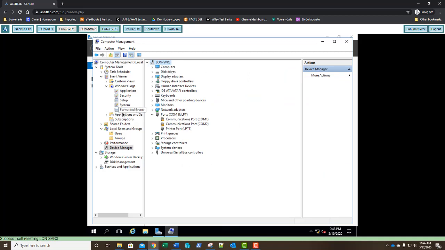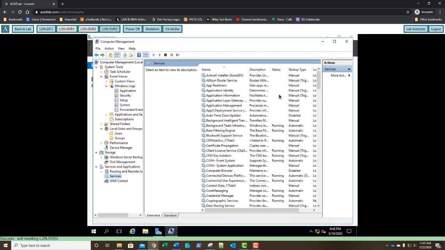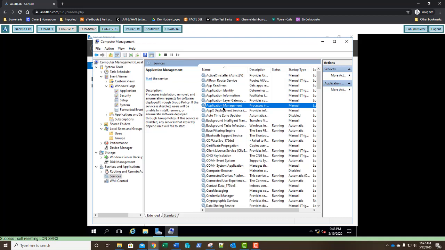Let's go ahead and select the Device Manager node. We can see the installed devices on this system. We're doing all this from one window. Let's go ahead and expand Services and Applications. Go ahead and select Services. We can see which services are running, which ones are stopped, which ones are set for manual, maybe a triggered start, might be disabled, automatic, maybe automatic with a delayed start. We could restart services or start services from this window as well. A one-stop shop for managing your computer.